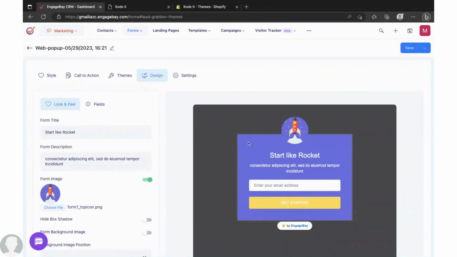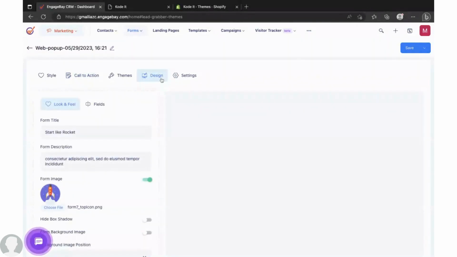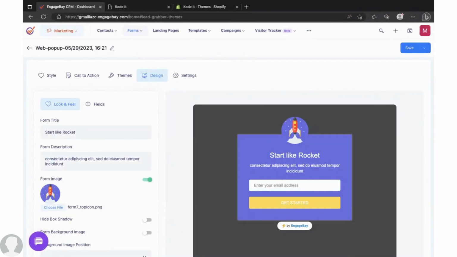Now if you see our pop-up looks much better and under call to action we had given the image. Now since we have selected a new theme design, that particular image is now gone. Now under design you need to select the image again. So the image is displayed over here. You can select the image by clicking on choose file.